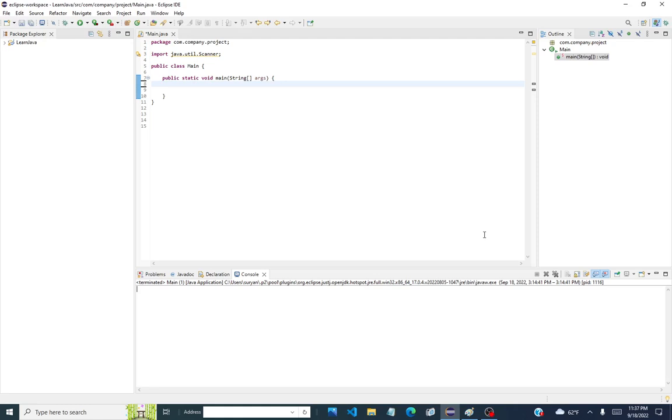Okay, welcome to this new tutorial on Java. Last time we were doing different kinds of conditional statements for Java. We did the if statement, the while loop, and the for loop, and the next thing we want to do is the switch statement. So let's see why we need a switch statement.